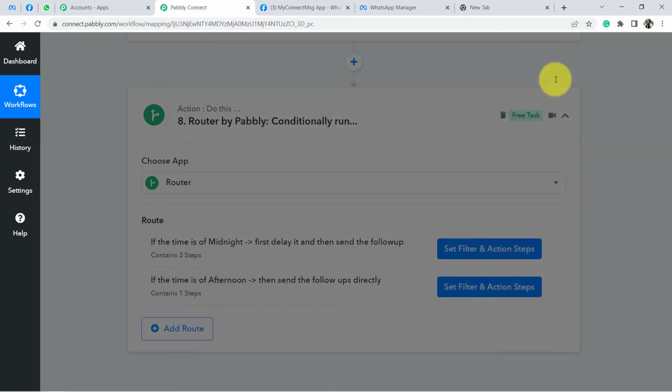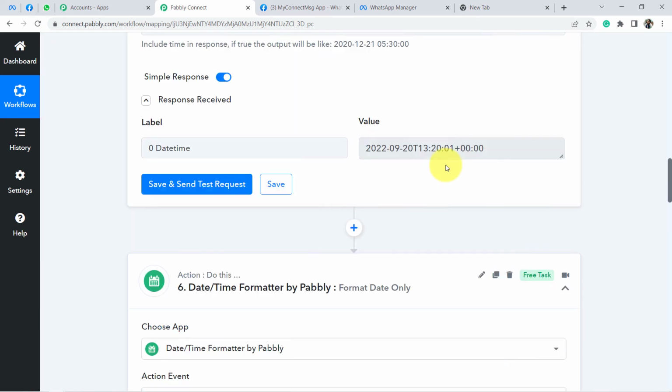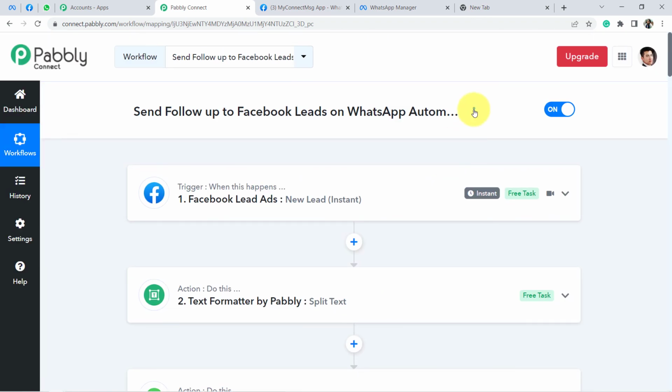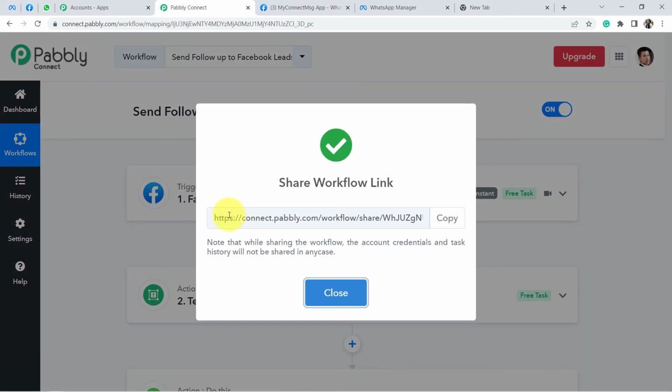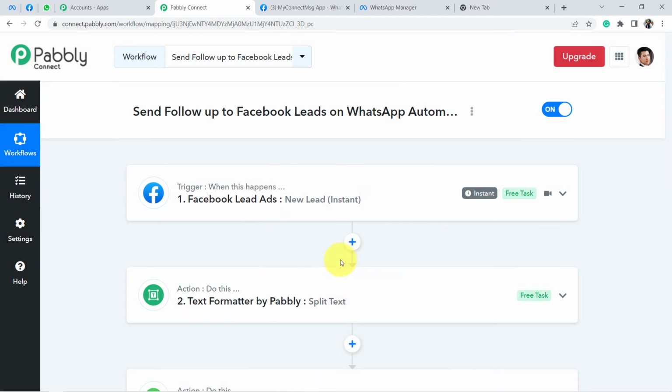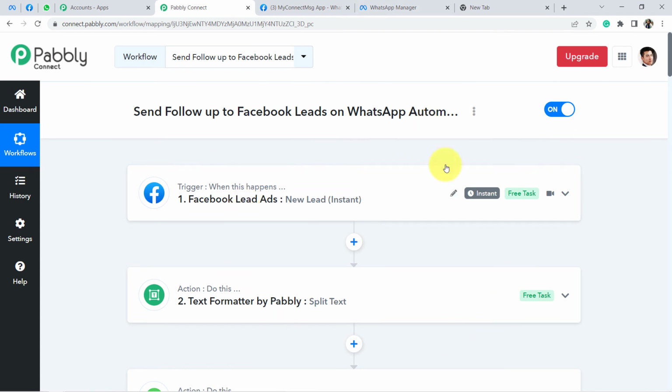In case you want to clone this whole setup into your account, I will attach the shareable link of this workflow in my description box. And once you have created this automation inside Pabbly Connect, you can simply close Pabbly Connect because everything will work in the backend. Pabbly Connect will take care of all the tasks in the backend. You do not have to do anything manually. Now onwards, whenever a new lead arrives, the message will get sent automatically. You do not have to do anything manually.